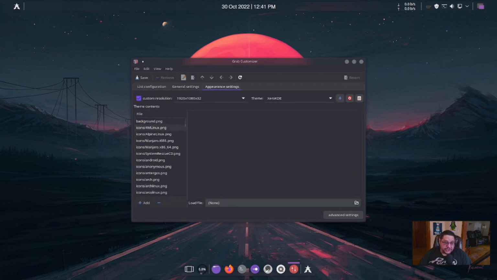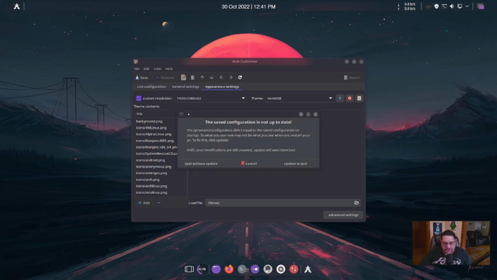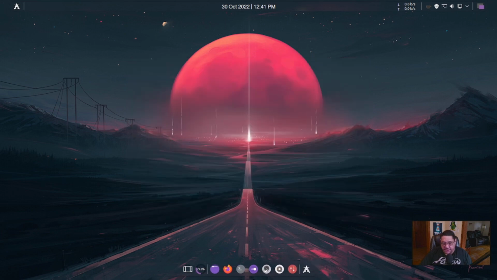Also, what's interesting is you could adjust the settings here for appearance, from resolution all the way down to icons and background for it. So that also does that. And then, of course, you click save, and it'll save it for you. So that's your Grub Customizer. I am going to quit without updating anything because I didn't make any changes.